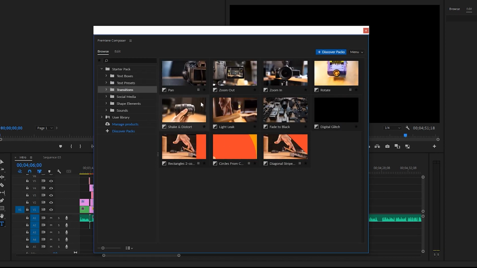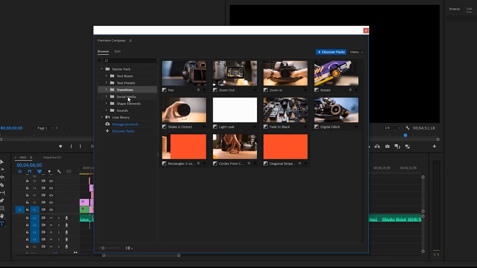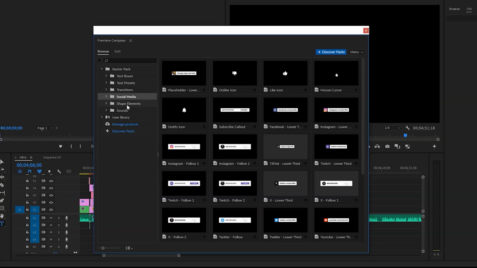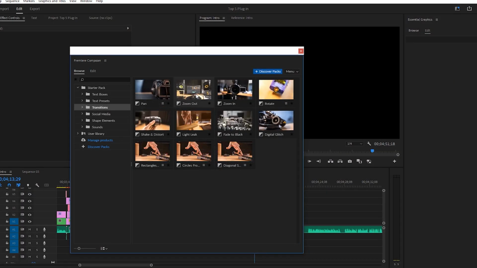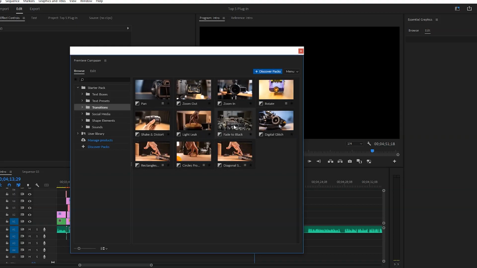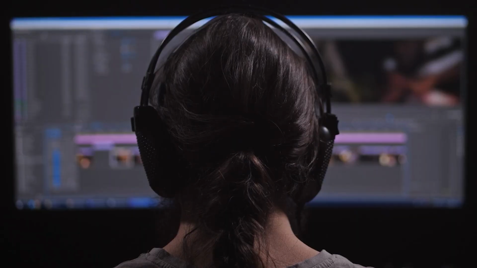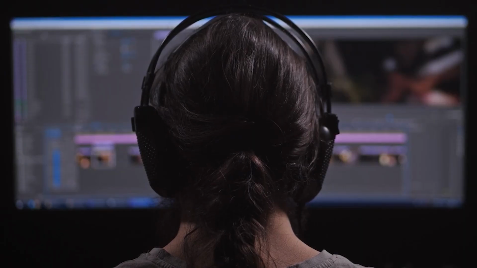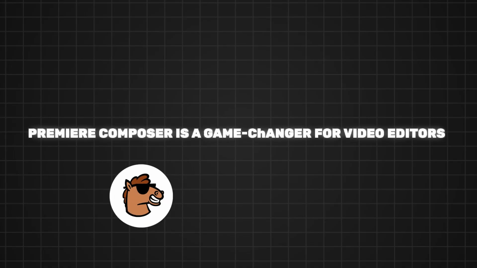When it comes to creating visually appealing videos, smooth transitions play a crucial role. It offers a variety of transitions that can transform your video from basic to captivating. From subtle pan and zoom effects to dynamic spins, these transitions can add flair to your videos and keep your audience engaged. Mr. Horse Premiere Composer is a game changer for video editors using Adobe Premiere Pro.